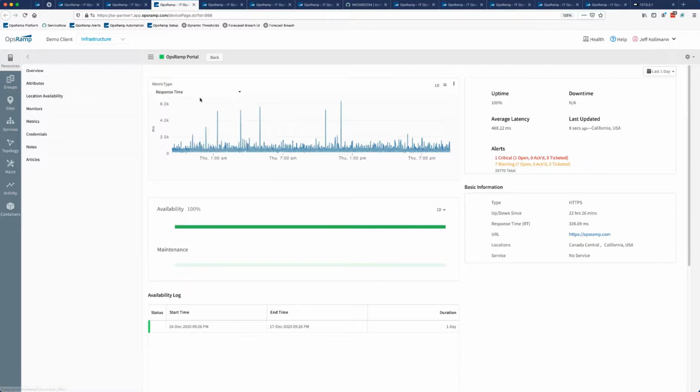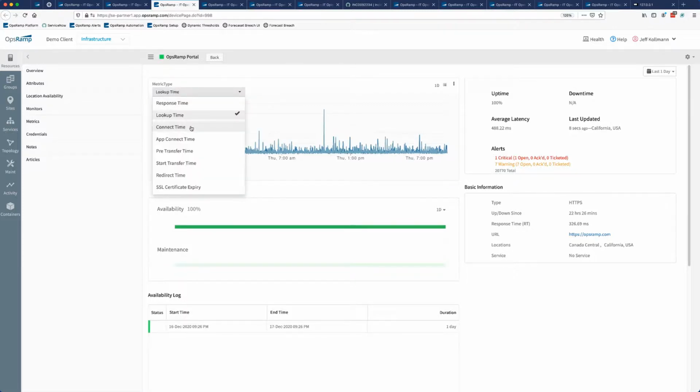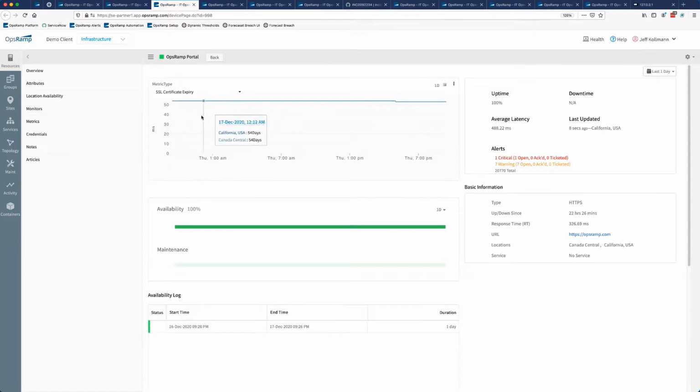So here on this URL, again, it's the same look and feel that we've seen across different resource types. I've got things like response time, lookup time, connect time. I can see SSL certificate expiration here. We can set up a notification to let you know X number of days before that happens. And just like any other resource, I could schedule maintenance on a website. I could schedule maintenance on an application, right? So some great parity there as well.